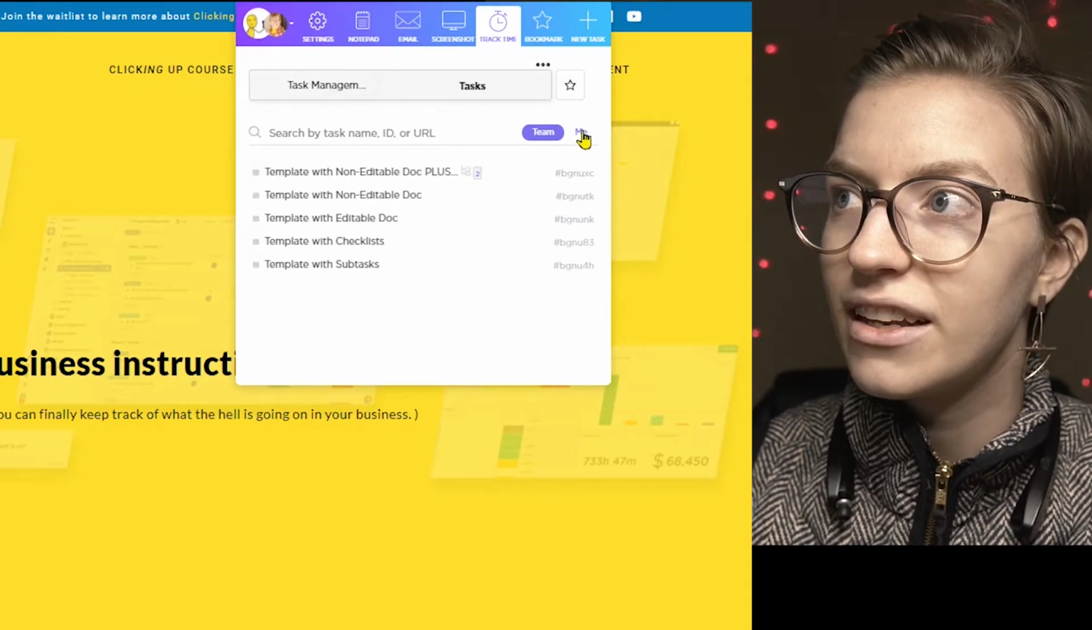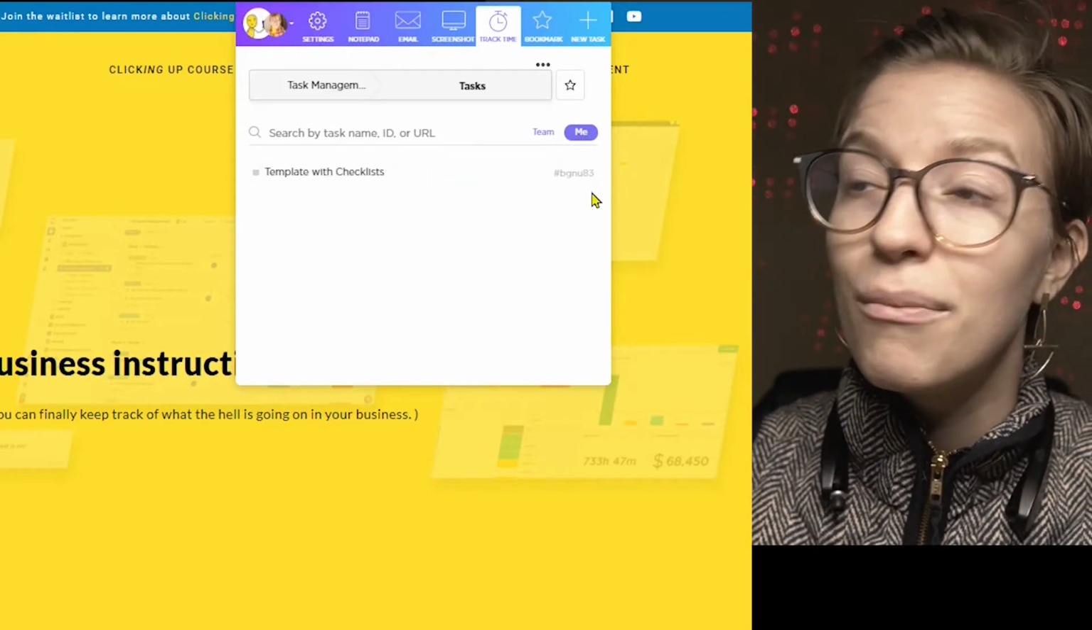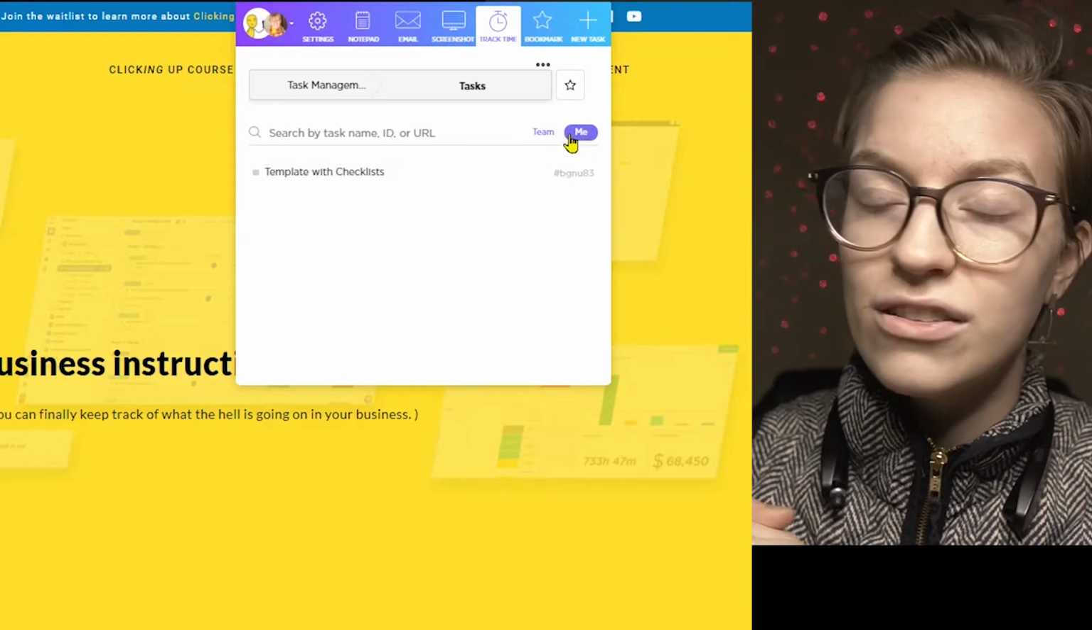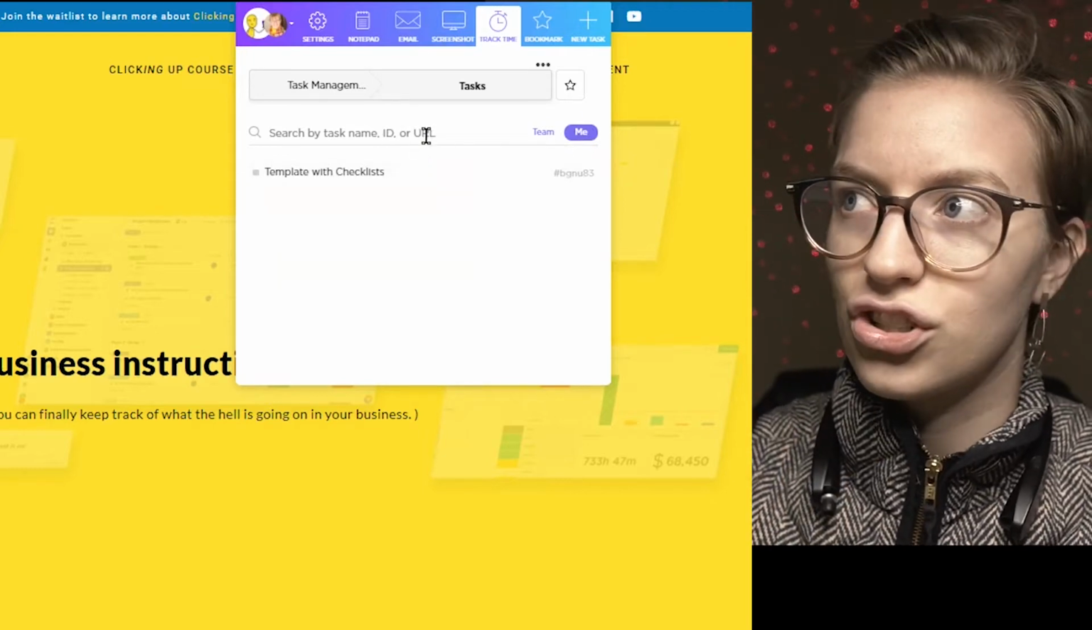So if I was in this tasks area, I don't know if any of these are assigned to me, but yeah, one is. So this will cut down to just show tasks assigned to me and I can search accordingly.